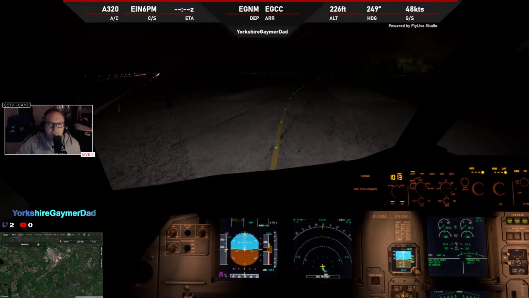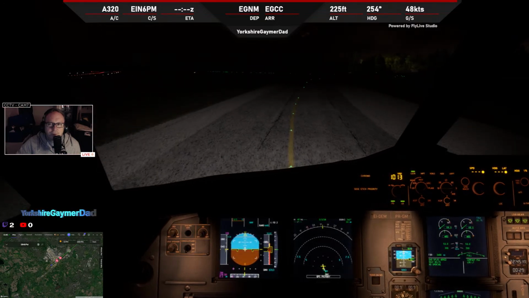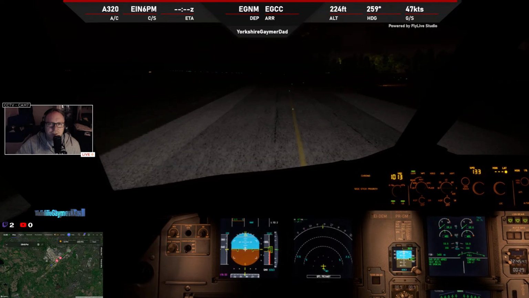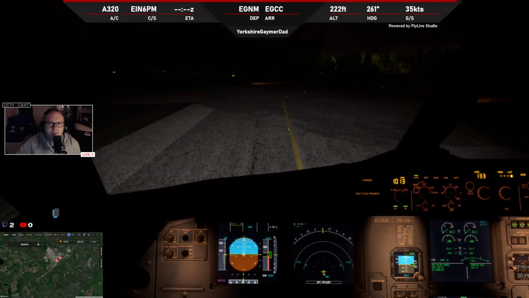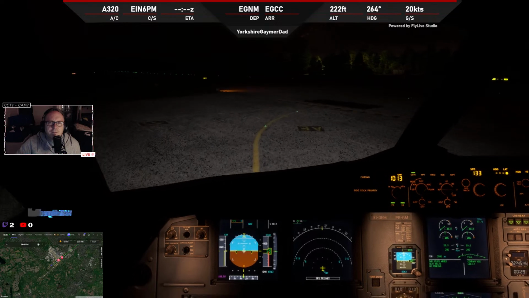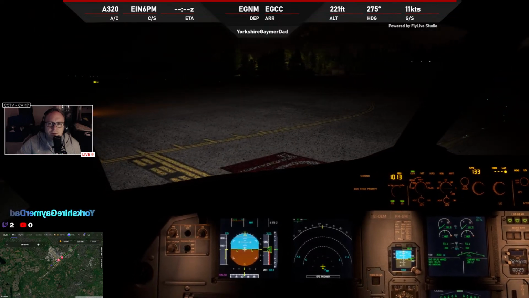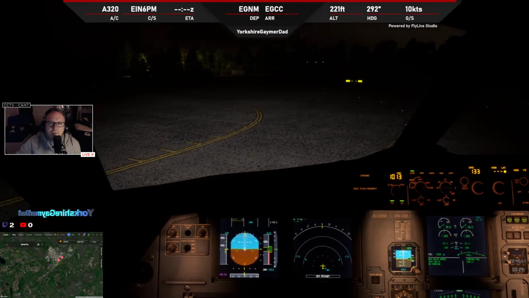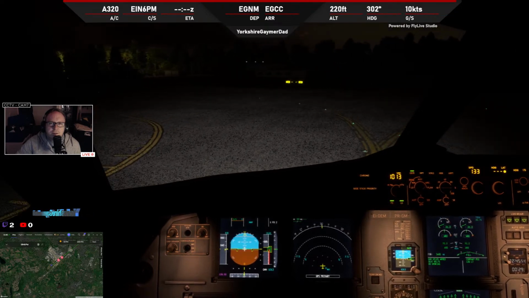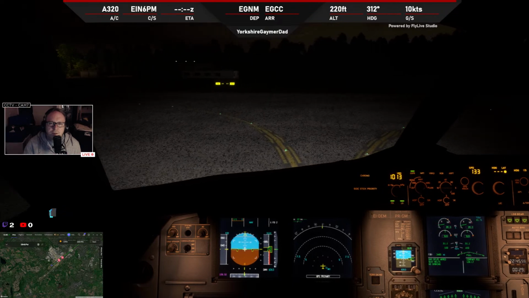Not the best landing. We probably broke a few suspension things. I think we're at Alpha. Where are we? I don't even know where we are. Oh, we're at Alpha Foxtrot, are we? I don't know, actually. We'll go right on Alpha anyway, and we'll contact ground.